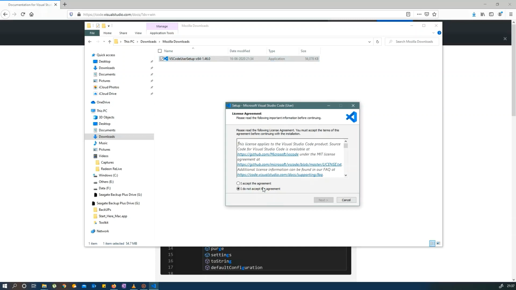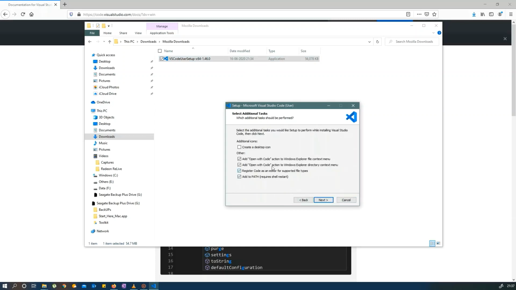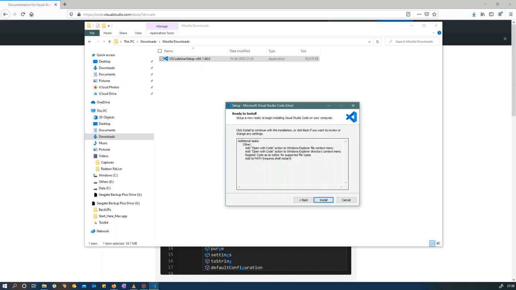It will ask to accept the agreement. Click on this and next. Choose all these options, and if you want to create a desktop shortcut icon, then choose this one. I don't need this, so I left it unchecked. Next. This is all the path, and next we have to click on install. On this, it will start installing Visual Studio Code on your system. Since I have already installed the software in my system, I will not click this time and cancel it.